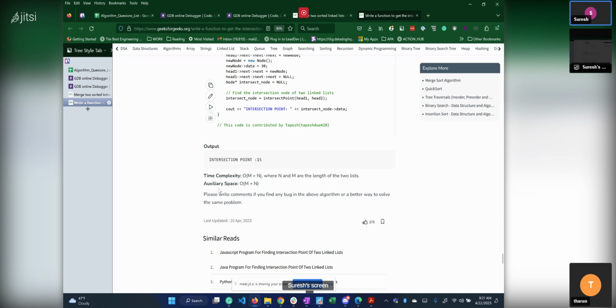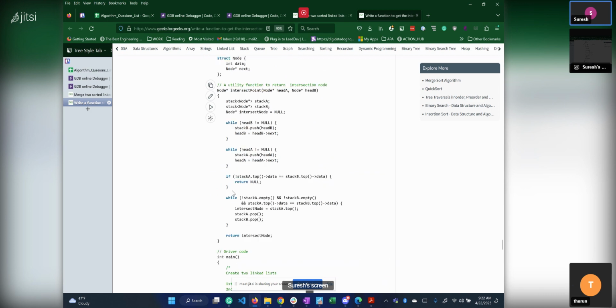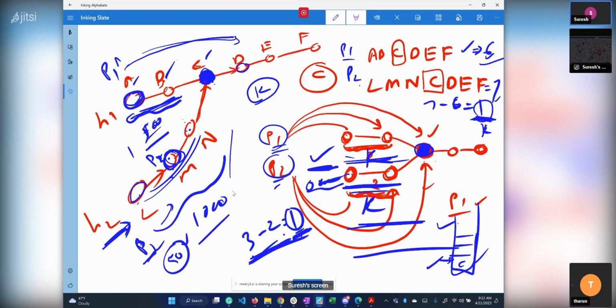What will be the time complexity usually for the first method? Exactly. If you use a hash table or hash map, what is the time complexity? Simply order of, let's say this is n nodes and this one is m nodes. The first linked list has n nodes, and the second one has m nodes.